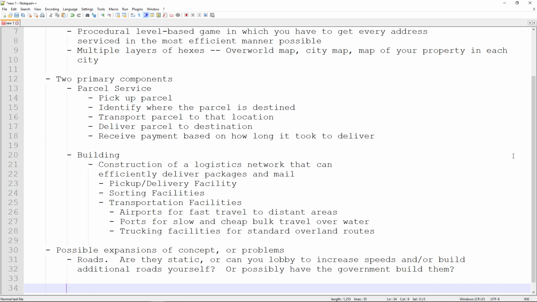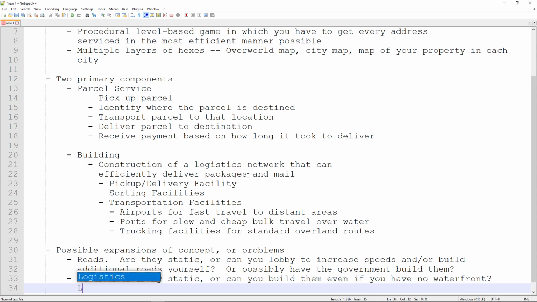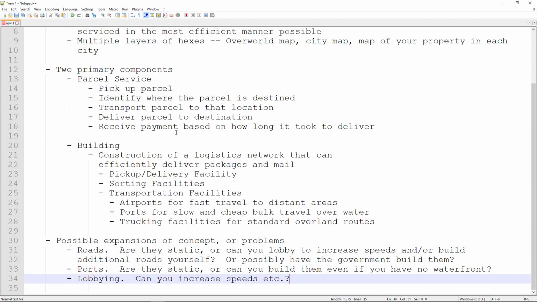Another potential issue, because we can build airports basically anywhere, including within our territory. So that's not a big deal if we don't have access to an airport in a facility. But ports, are they static, or can you build them even if you have no waterfront? That's something that we need to figure out right there. And then just lobbying. Can you increase speeds, etc.? I don't know. These are things we'll need to think about.